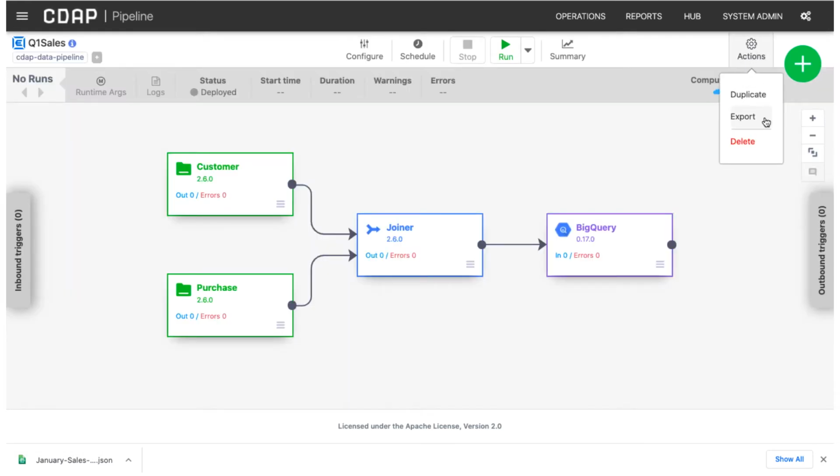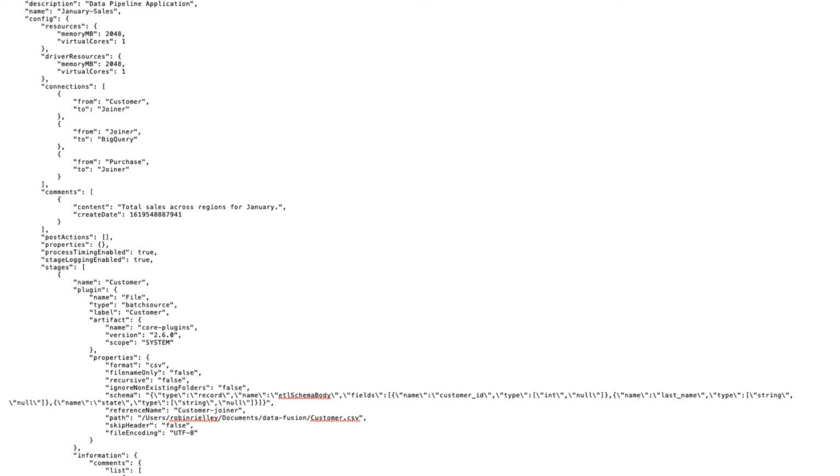When you export a pipeline, CDAP saves the pipeline configuration to your local drive as a JSON file. The JSON includes all of the plugin configuration and pipeline configuration, including comments.